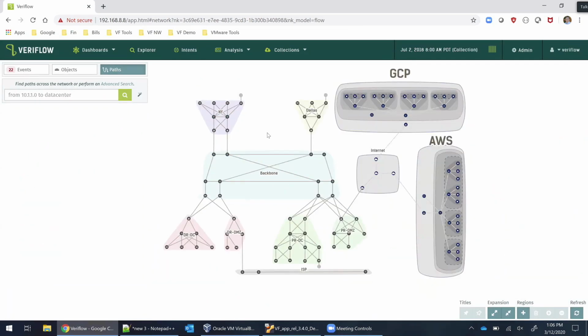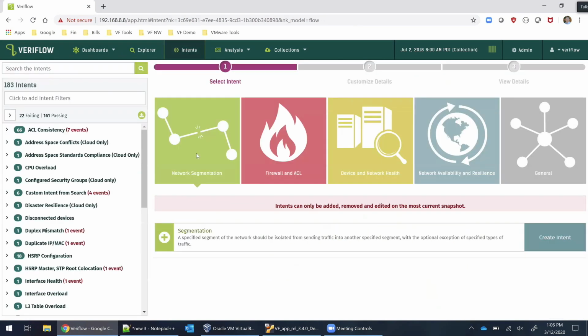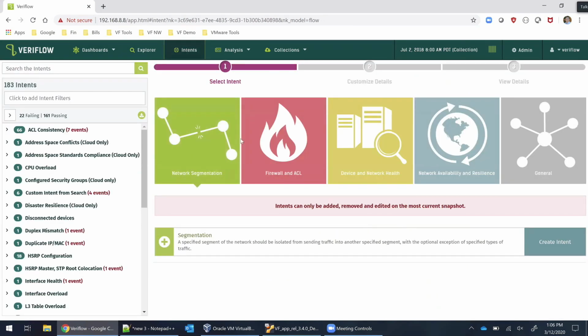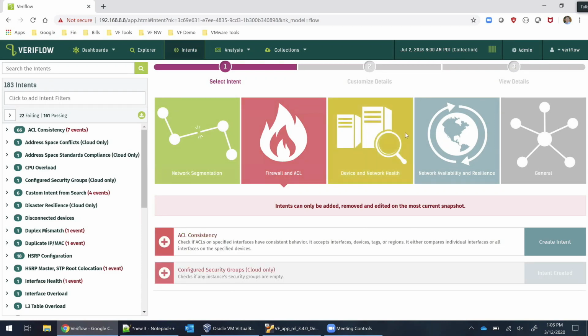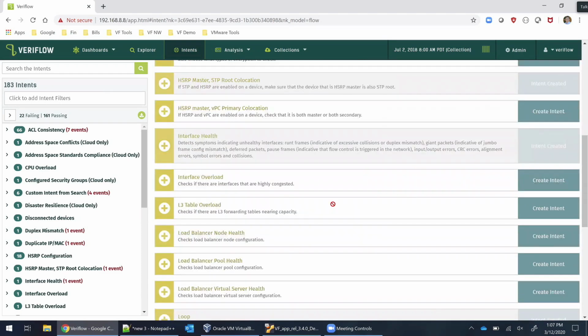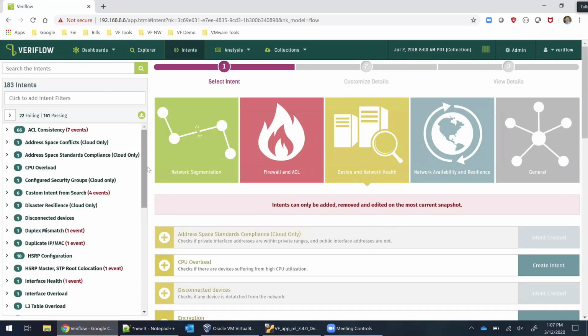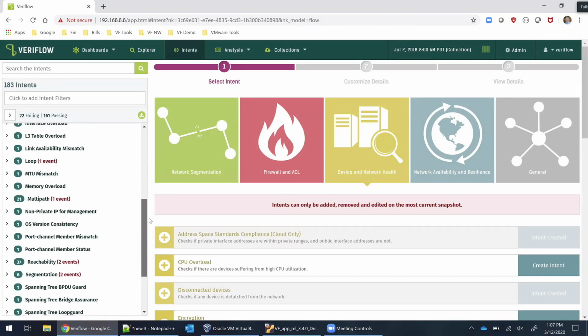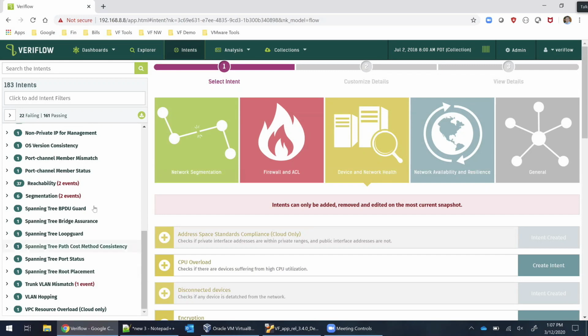Now we talked about problem detection. That comes from intents. So we have a very powerful intent library in which you can configure several intents. There are different categories of intents that can be configured. The intents that have been configured show up on the left-hand side. And I'll give you an example.